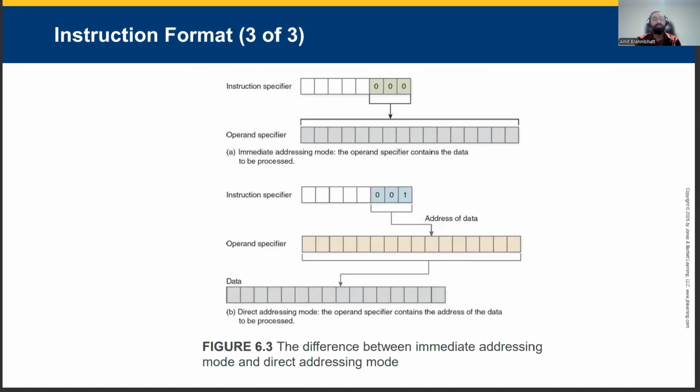Instruction format. This slide focuses on the difference between immediate and direct addressing modes. The figure illustrates how these modes affect the meaning of the operand. In immediate addressing, the operand is treated as actual data stored right in the instruction. In direct addressing, the operand represents a memory address and the machine must fetch the data stored at that location.